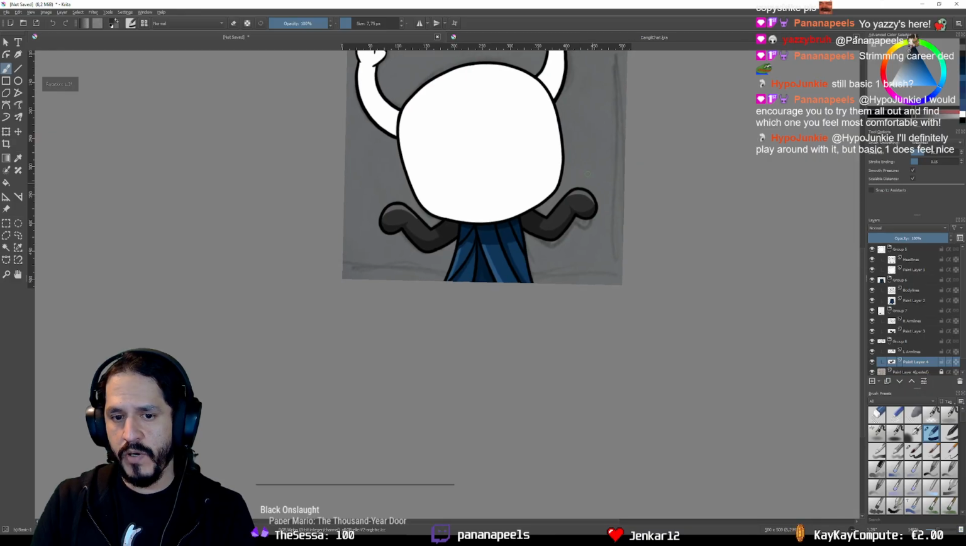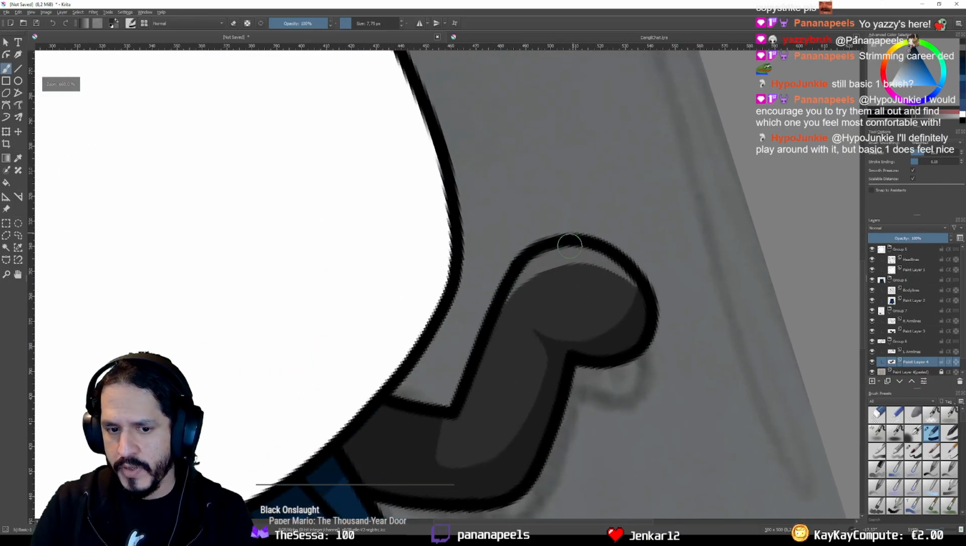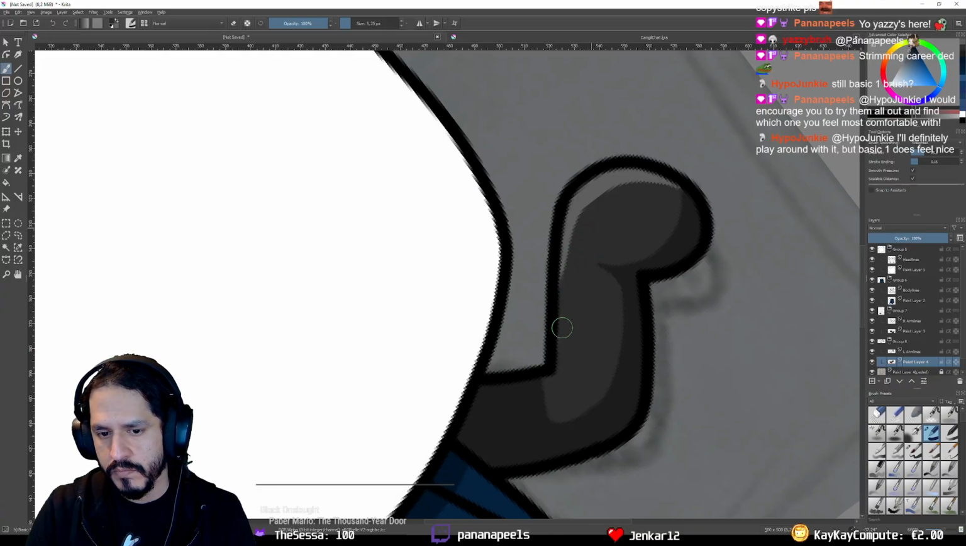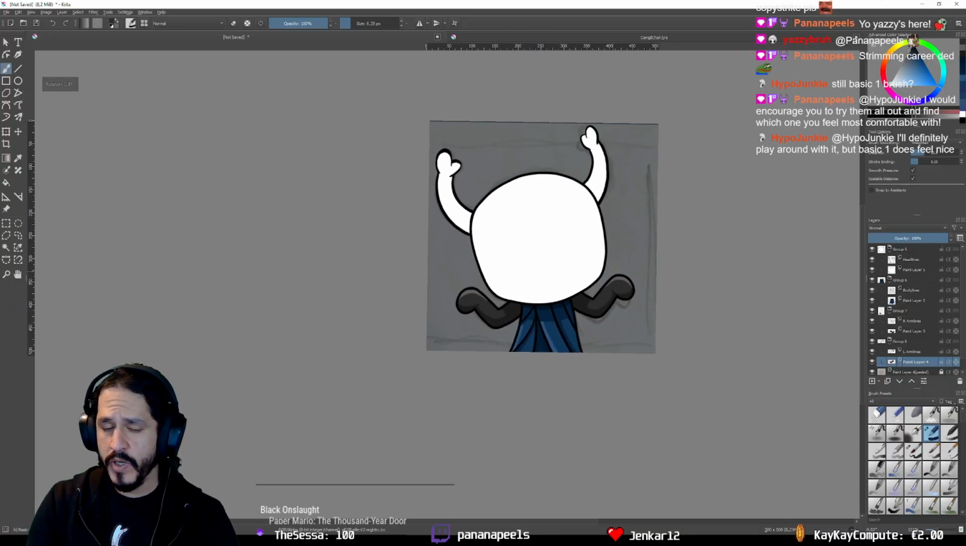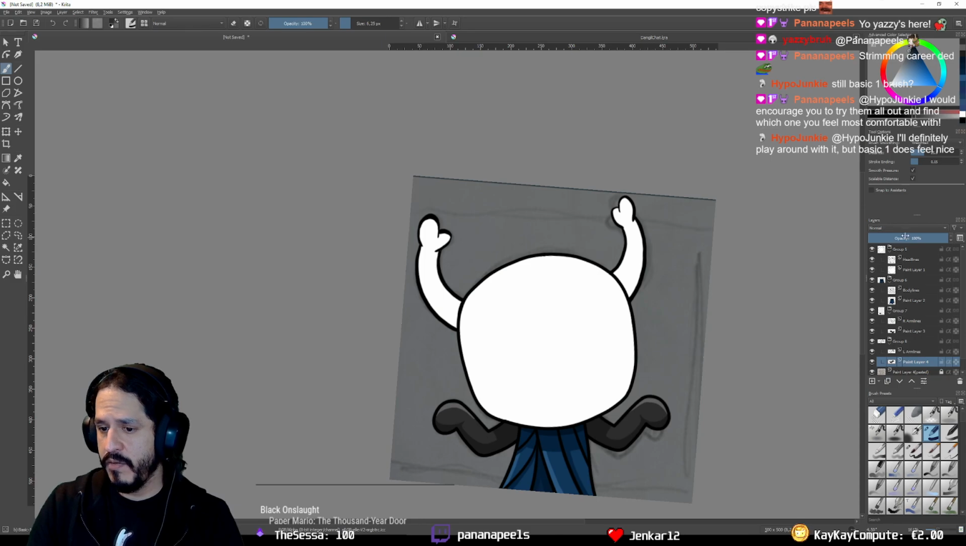Yeah, this should be it for our arms. Definitely play around with it. Basic one is so nice. I do agree. Kind of want to extend that one, so you do that. Okay, arms seem to be okay. Everything seems to be fine. We need to do some shading for the face.